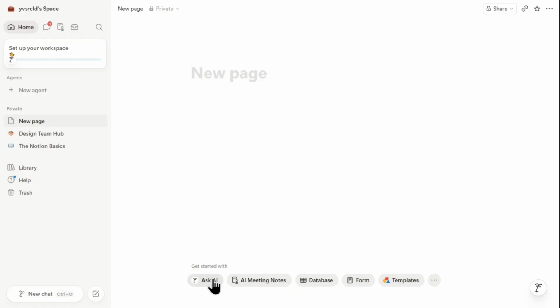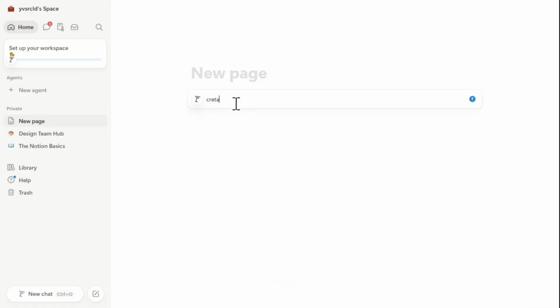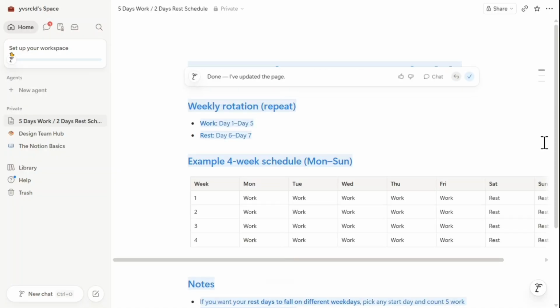I click the Edit with AI option to open the prompt bar. I'm going to type in a schedule of 5 days work, 2 days rest, and hit Enter. Notion AI goes to work, instantly generating a weekly rotation guide, a beautiful 4-week schedule table, and helpful notes.